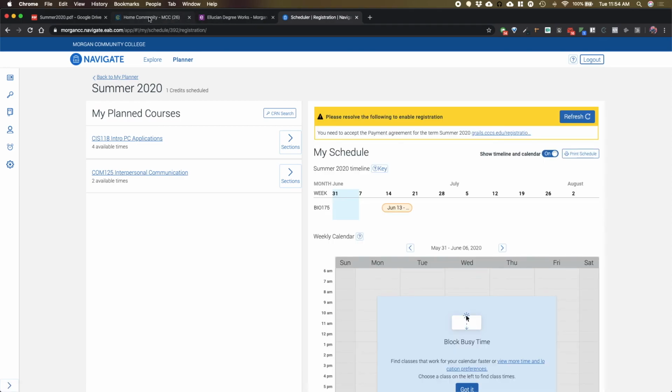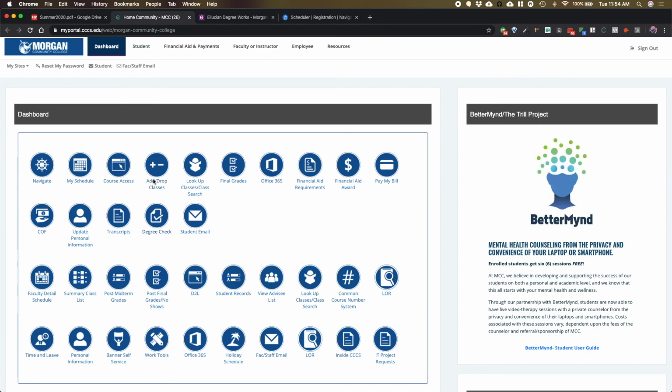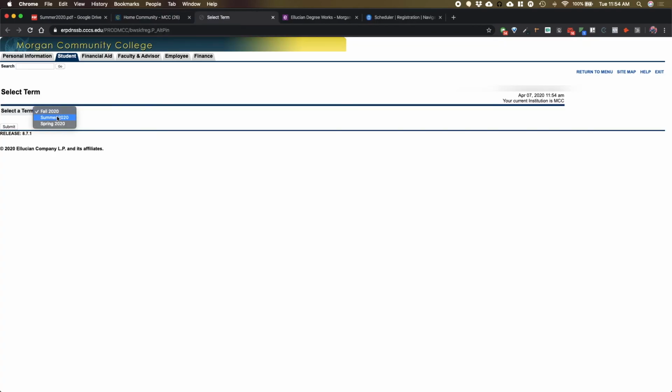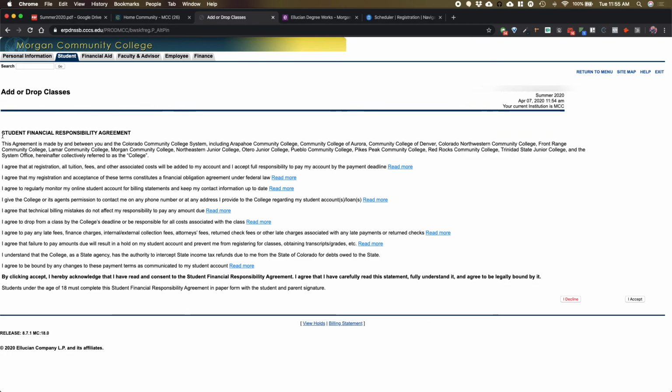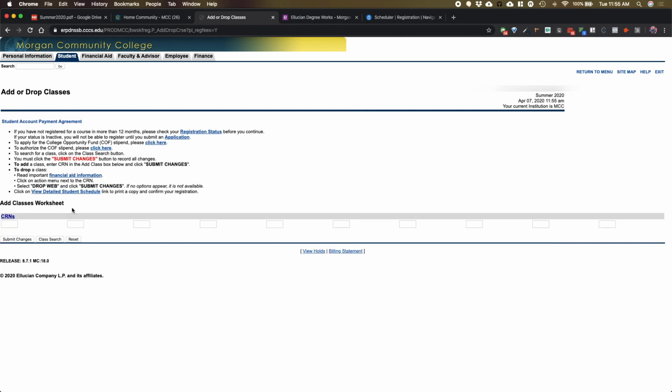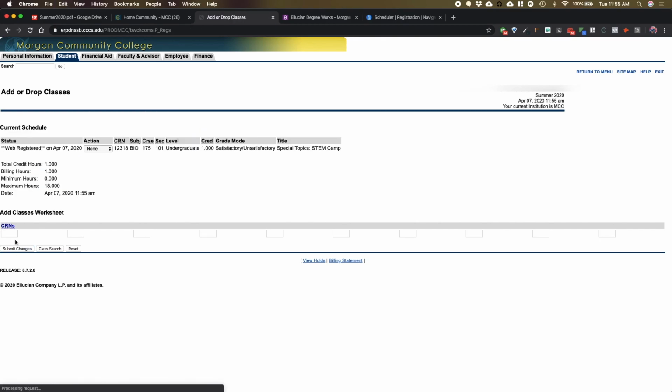I'm going to go back to my homepage and you'll notice there's an Add/Drop Classes button. I'll select the appropriate term. After you select your semester, a payment agreement should show up. Make sure that you read and understand all of these terms, and then select I accept. This will take you to our old school scheduler. It's not as nice to use as Navigate, but it will still do the trick. Here I'll paste that CRN and submit changes. And now we see that I am web registered for this course. This will reflect in Navigate in about 24 hours.